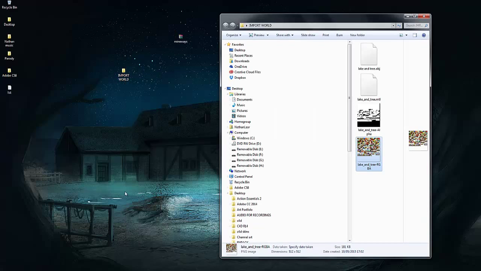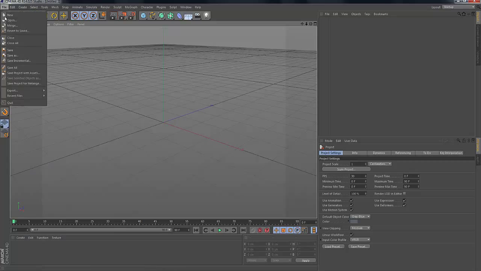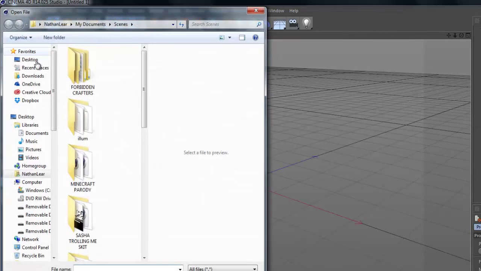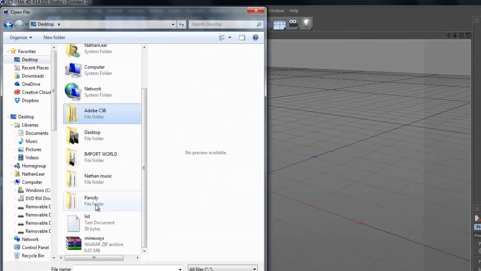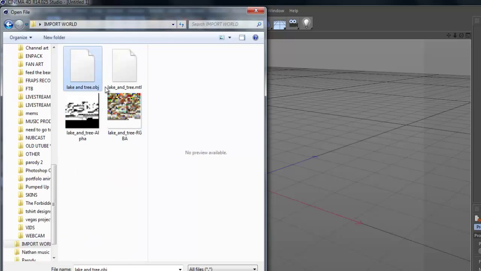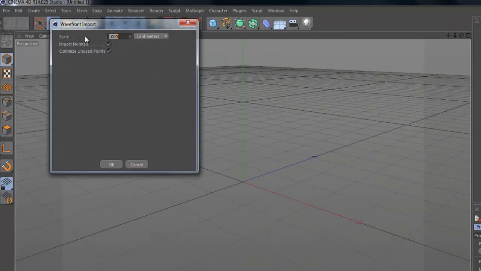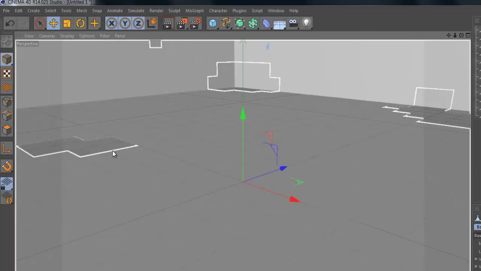So all you need to do is head over into Cinema 4D, and there's two ways you can do this. You can drag and drop the file into the program, or you can go to File, Merge, and then Desktop, go to your selected world, Lake and Tree OBJ. Make sure the scale is 1000 or else it's going to be absolutely tiny, and then click OK.